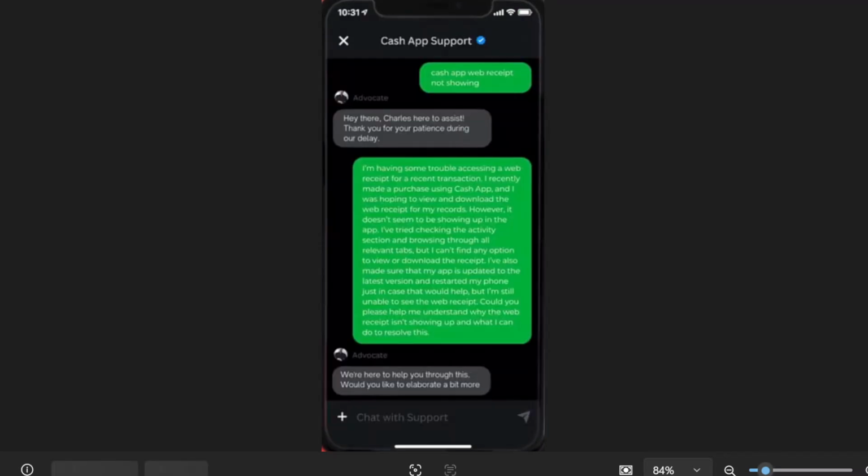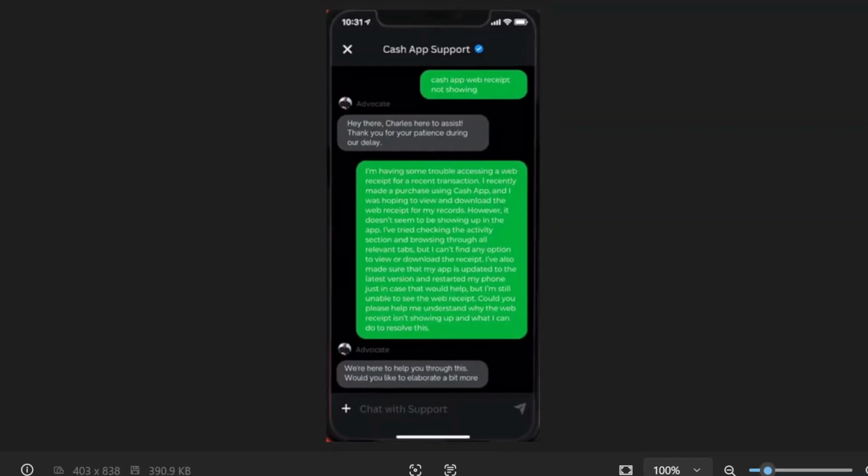Now in the chat, explain your issue clearly. So you can say, hi team, I am having trouble accessing a Wave receipt for a recent transaction. I have checked all tabs, updated the app and restarted my phone, but I still can't view or download the receipt. So can you please help me to resolve this?